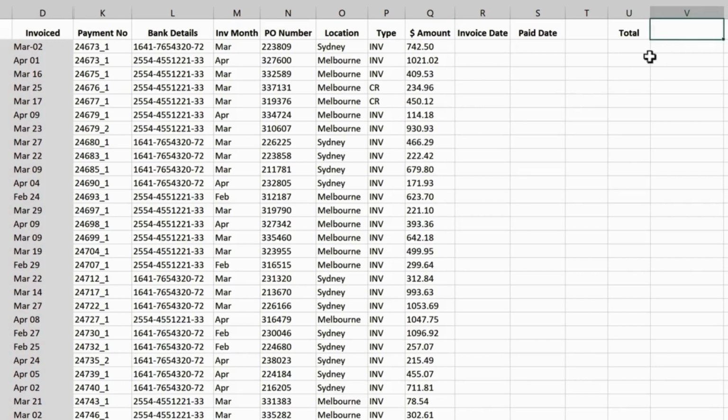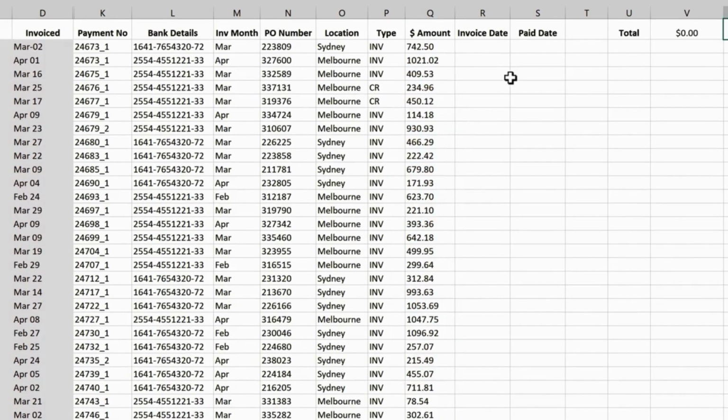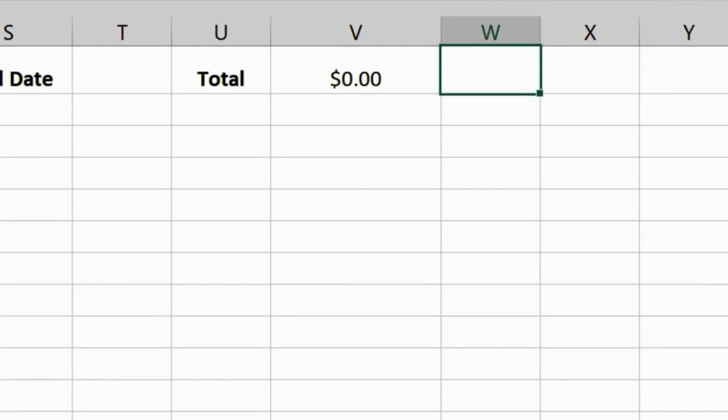So click in V1, we're going to type equals sum and open our brackets. I'm going to click on Q2 and Control-Shift down arrow to select them all. And then I'm going to just press Tab so I jump back up to the top row. Small problem, we've got the answer 0. Now why is that happening?